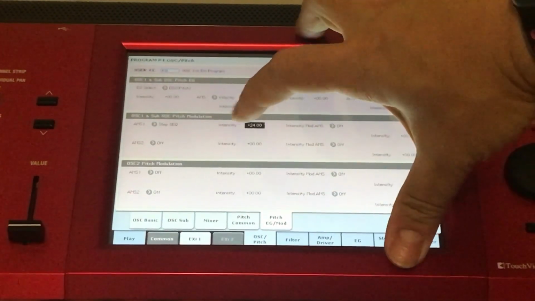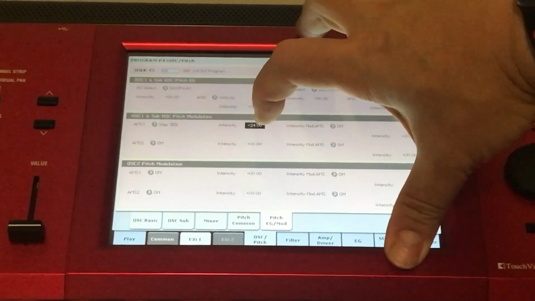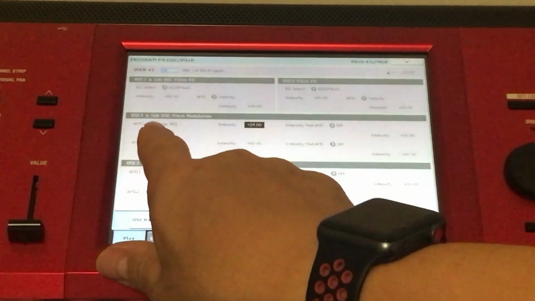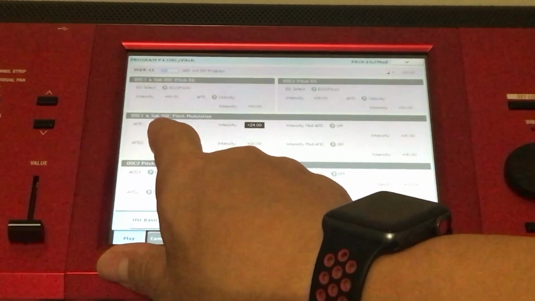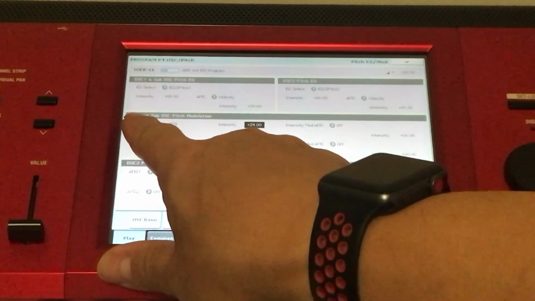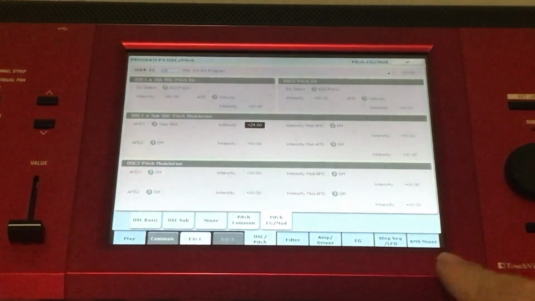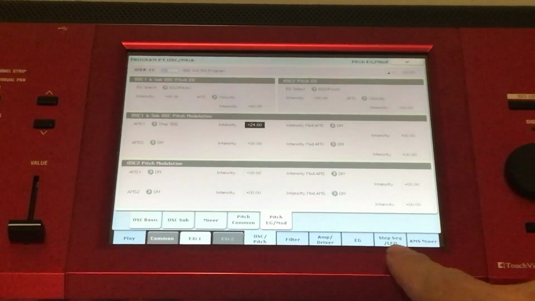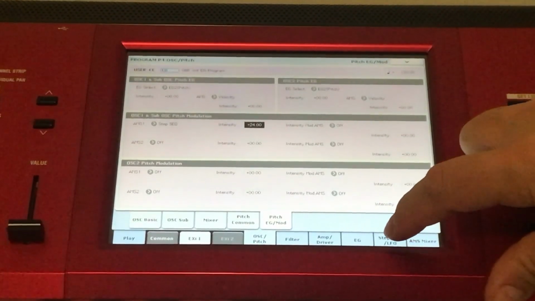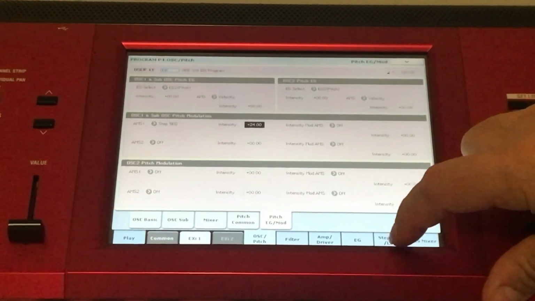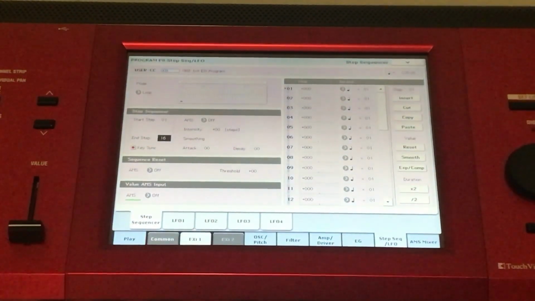So I usually put intensity number 24, okay? So now we've set this up. We want the step sequencer to affect the pitch of oscillator 1 by 24, okay? And now I'm going to go to the step sequencer right here. So this is the step sequencer right there. And this is the page. These are the controls for your step sequencer.